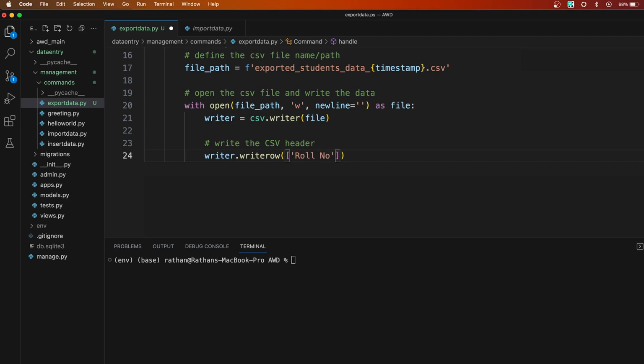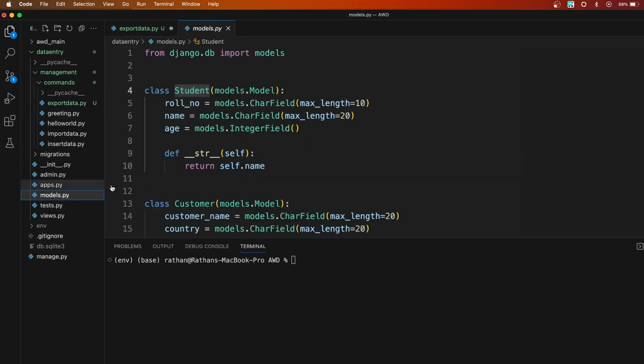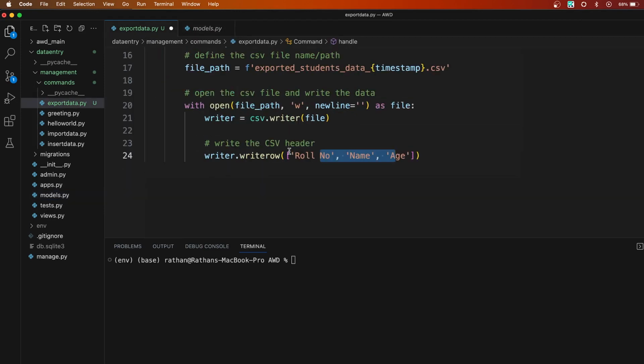In our case it is roll number, name, age. Roll number, comma, name, comma, age. Why roll number, name, age? It is because in the student model, we have roll number, name, and age. So this is actually a static value, right? This will print once in the first line, and after that we are going to write the remaining data.